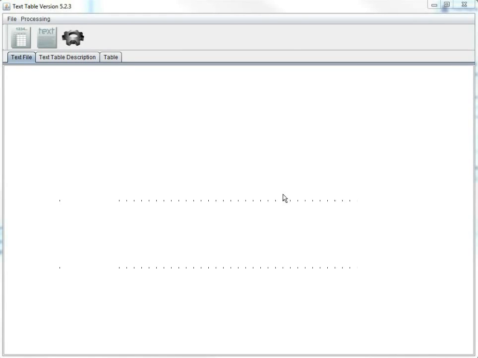I want to introduce the TextTable tool. This tool is designed to handle and analyze plain text files. It's specially focused on fixed column length interface descriptions, maybe separated descriptions will follow. I want to start with the tool to give an overview about the basic concept.